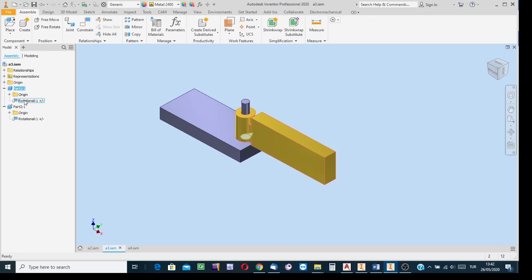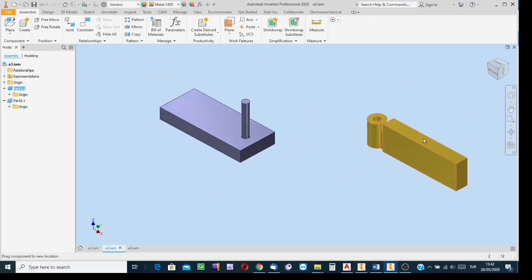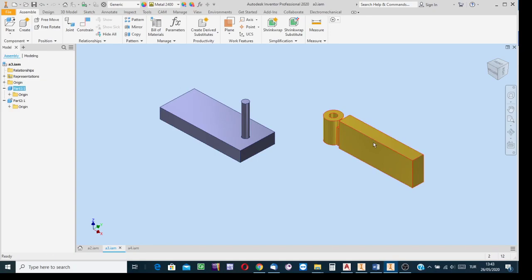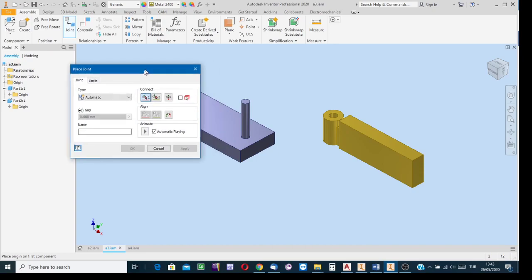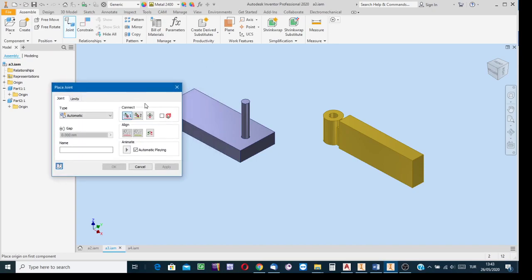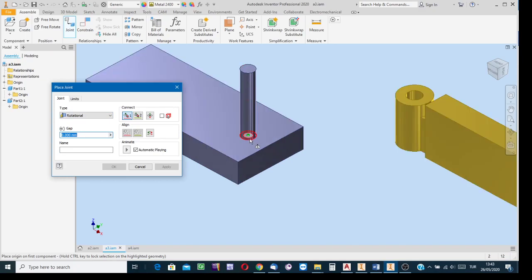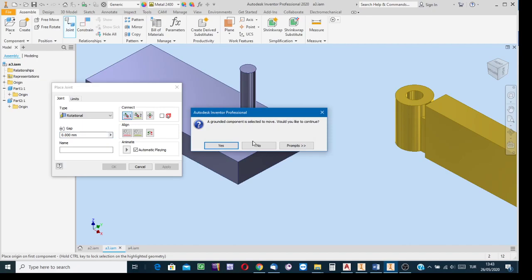Clear, I think. Delete this constraint and then see what we'll have. You see there is no relationship. Then input the constraint joint. If you're not so sure which kind of joint, then select automatic. But I am sure it is a rotational constraint. So bring the cursor to the edge of the pin of the hinge, see this highlighting and indicate.